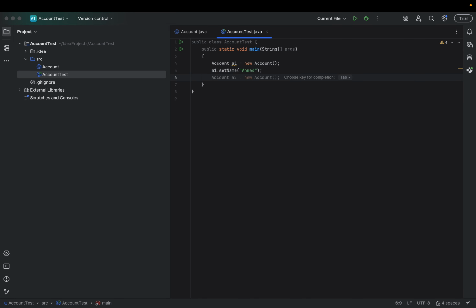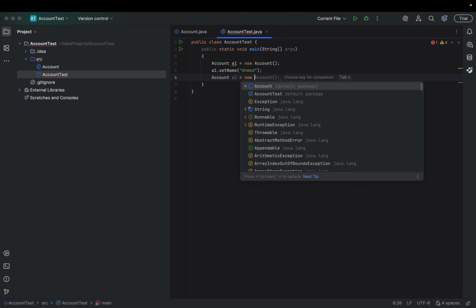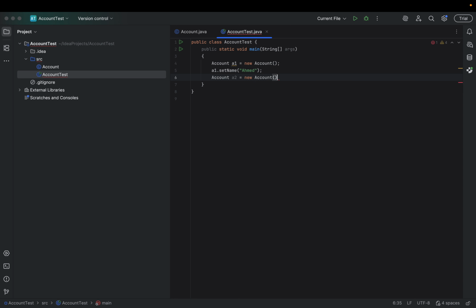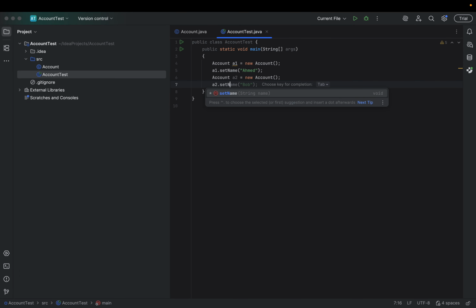I can actually create another account, a2 equal new Account. Again, if I want to change the name of the account a2, I write a2.setName, and then I choose any name, for example, Salma. So now I have two accounts, a1, and the name of the account holder is Ahmed. a2, the name is Salma.